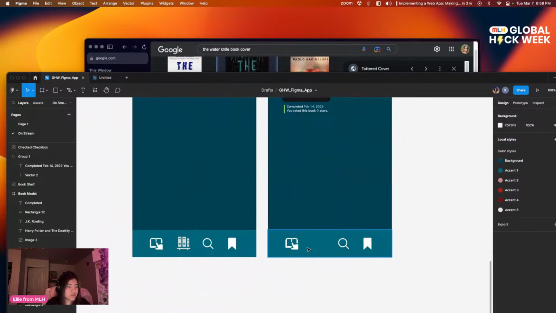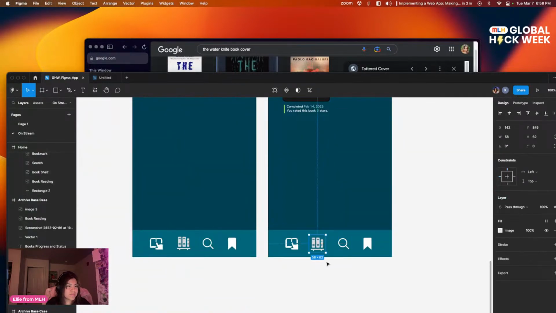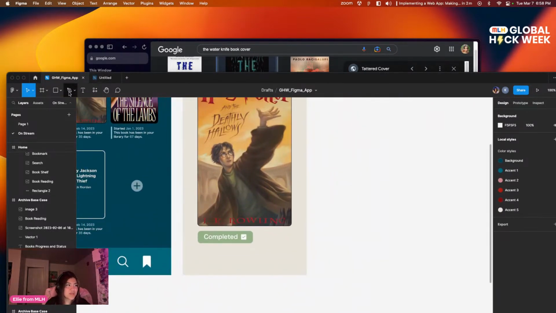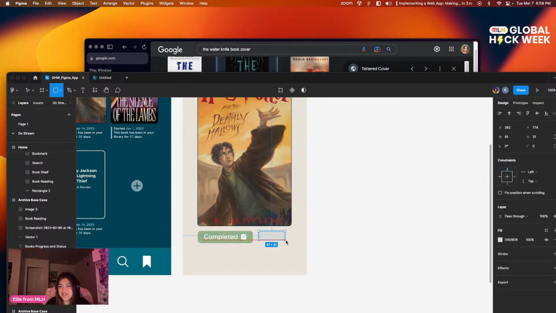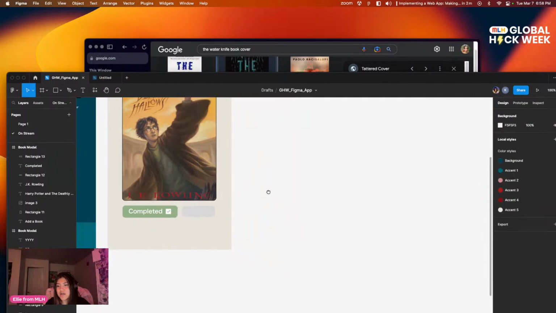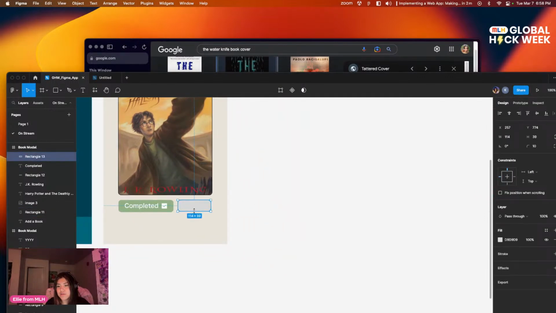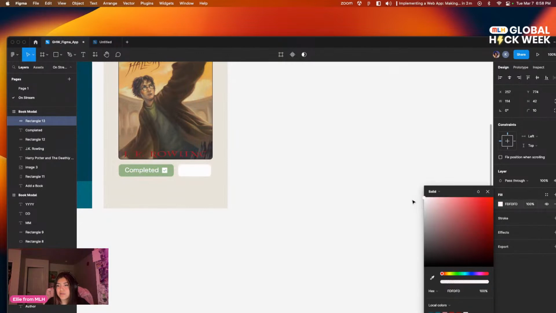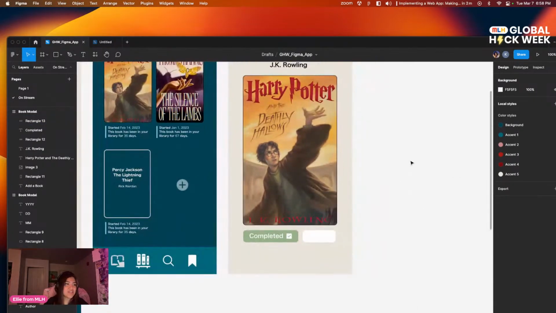Oh, that wasn't added there. Okay, yes. So I'm gonna make a couple more buttons real quick, just because we are almost out of time. But let's do another 10 right there. And then this one can be, that's going to say finished reading.